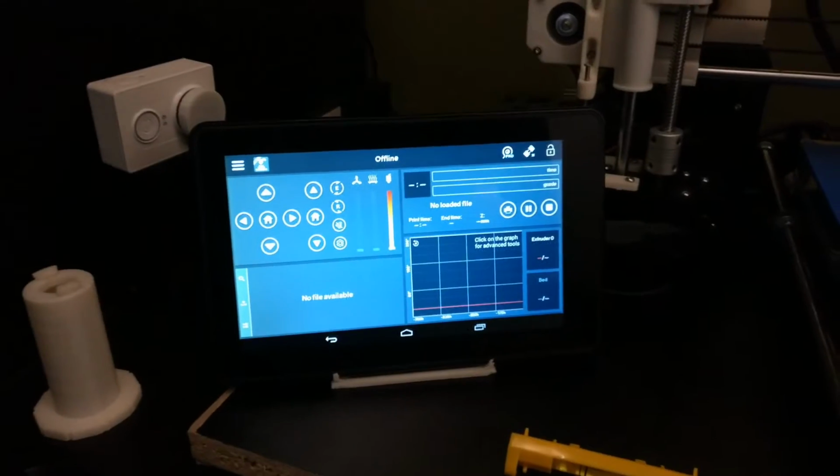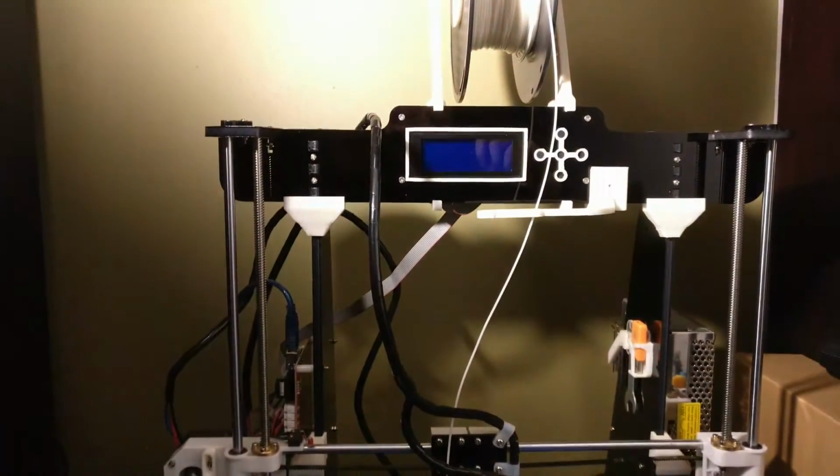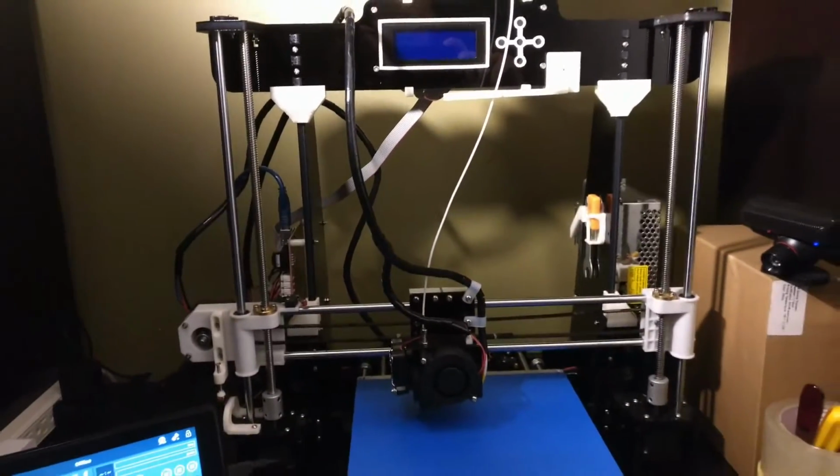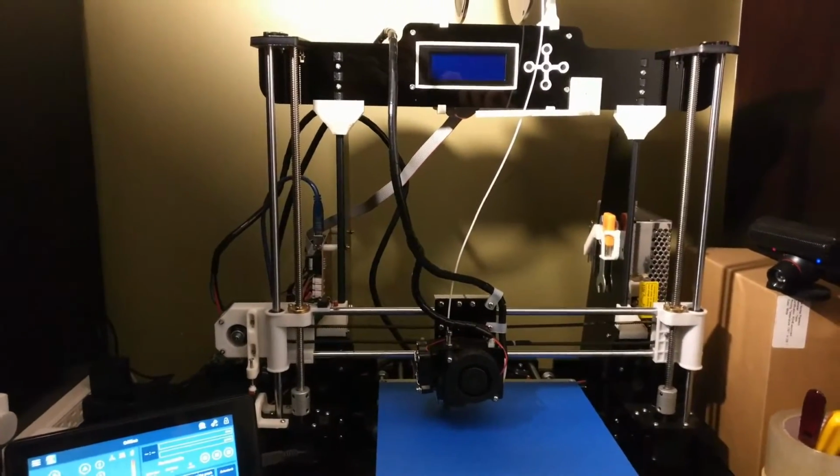I saw in the community the integration with an old tablet, which I think is pretty cool. And then after that, I decided to maybe add voice commands to it. So let me give you an example. I integrated this with Alexa.